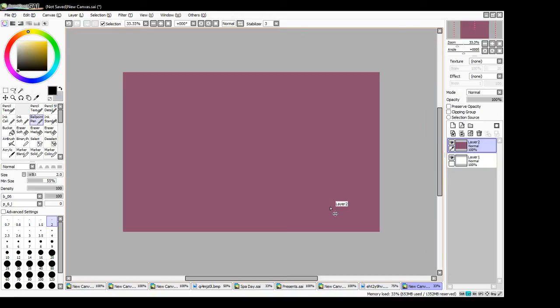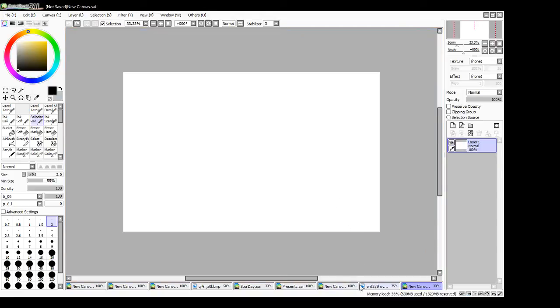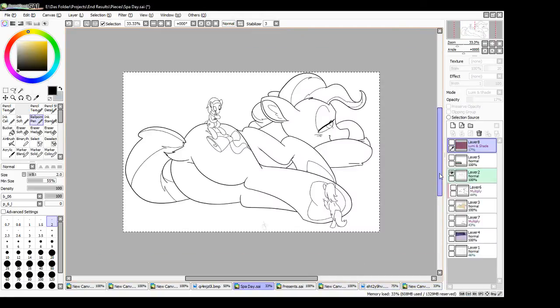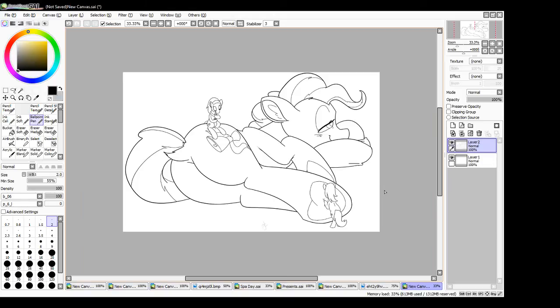Wow, how did that happen? Oh, because I was on the wrong layer. There we go. So basically right now we've got nothing but the lines. And yeah, this is a giant mare getting a massage.